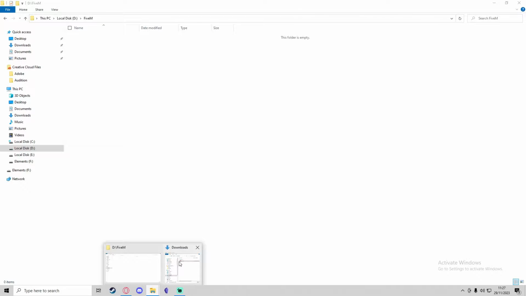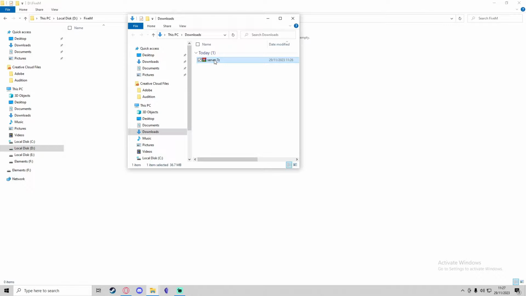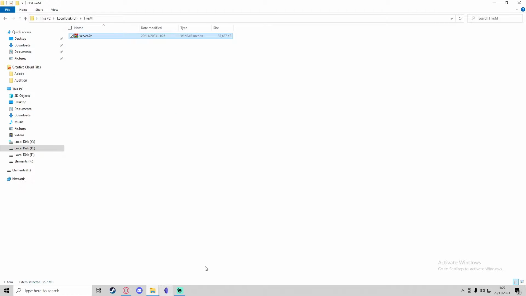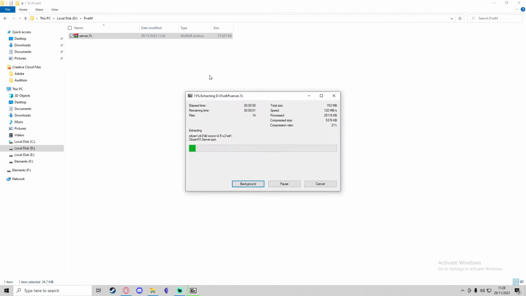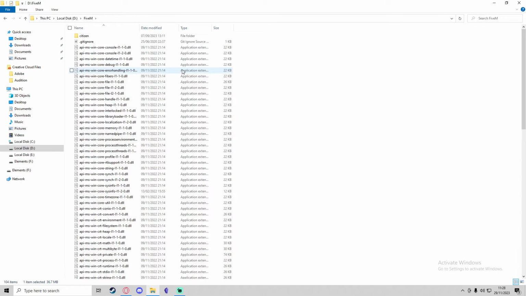And then in here, I'm just going to open a new file explorer on the downloads page, and the compressed server file that we just downloaded, I'm going to bring into this 5M directory. Once we've done that, I'm going to select it and right click, and then extract here, like so, and then we can get rid of the compressed server file that we just extracted.